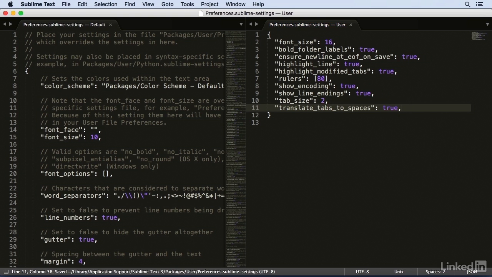If I save my changes, you can see my tab size of 2 has taken effect. And if I create a new line, you can see, unlike all the other lines that I've created in this file so far, it's indented it with 2 spaces instead of a tab. By default, Sublime Text shows these white space characters inside selected text. That's one of the settings you can control if you want to.